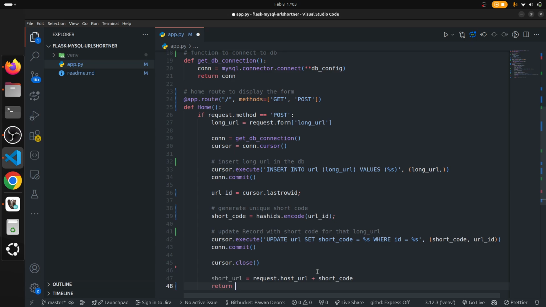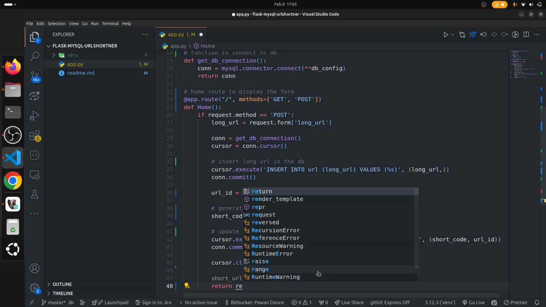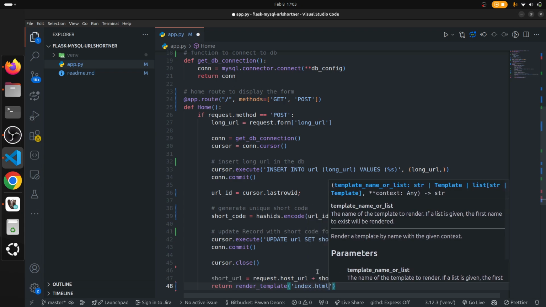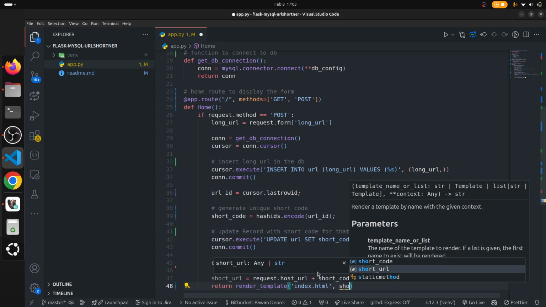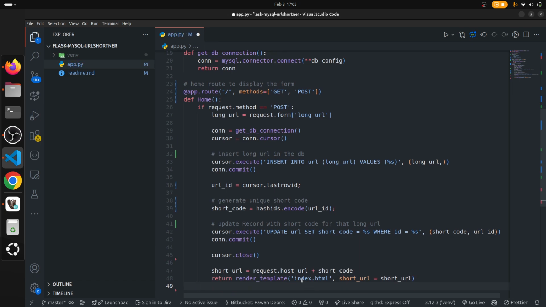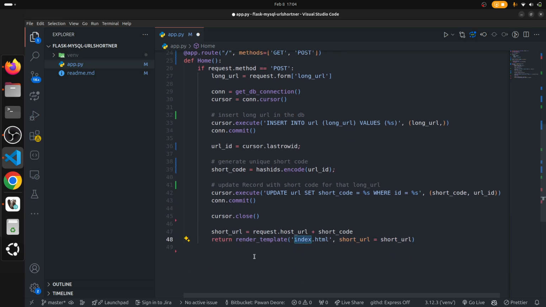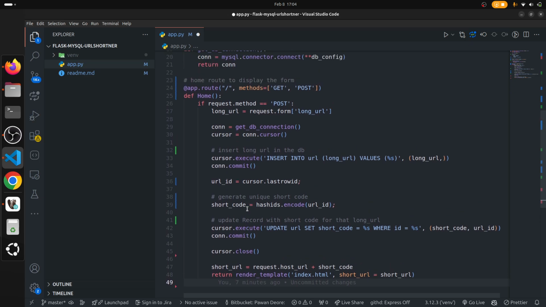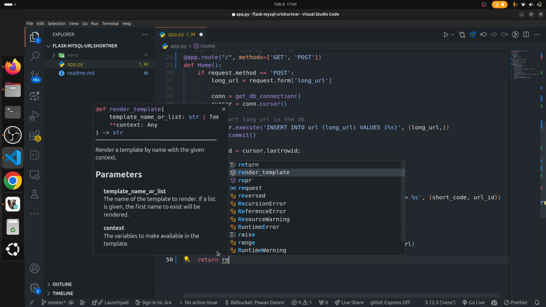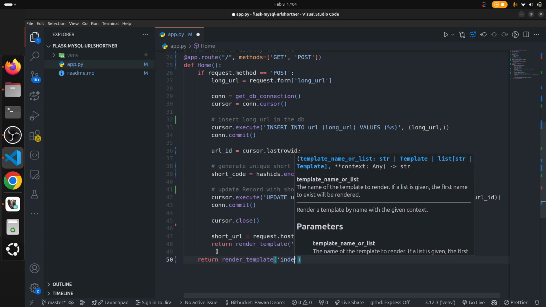And return, we will return from this render a template, and we will render this index.html file, and we will pass this short url to the short_url variable. So we can use this short_url variable inside the index.html and show that dynamic url, right? So that's why. And once this is outside the post block, so when someone just visits the url homepage basically, we will show them return render_template the index.html.